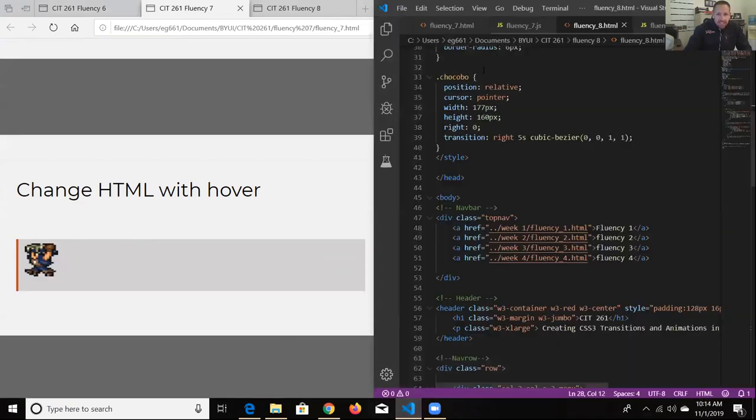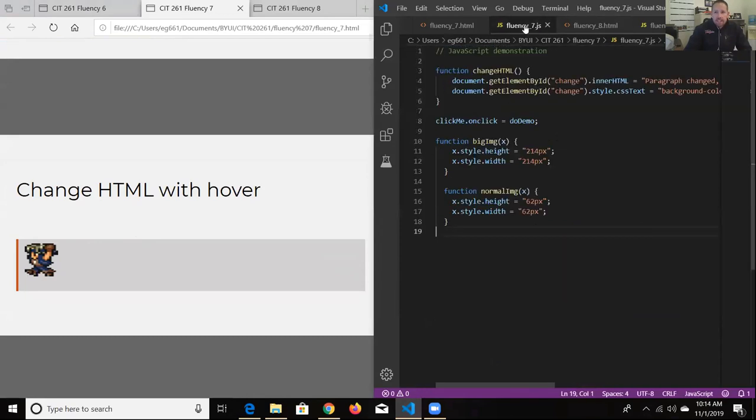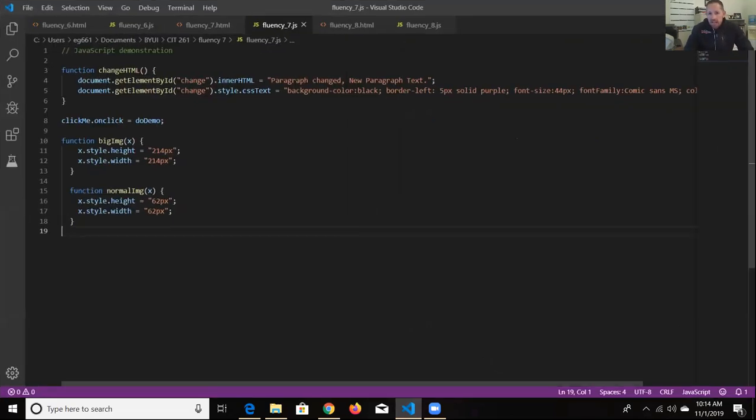Where's the code for that? Here you go. Yeah, okay. So it just changes the physical size of the image is what it does, basically. Moves it from 62 to 214. Okay. There's a big one, normal one. You would have text change, and here's all the paragraph change, the color change and all that stuff. Okay.